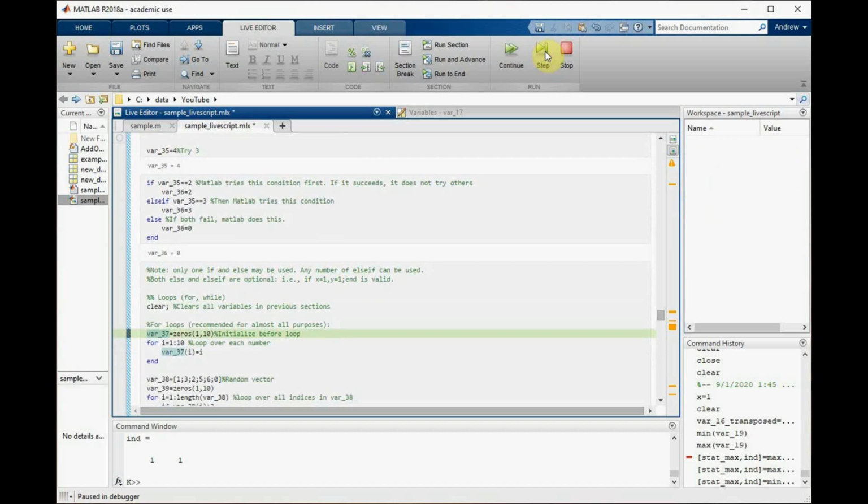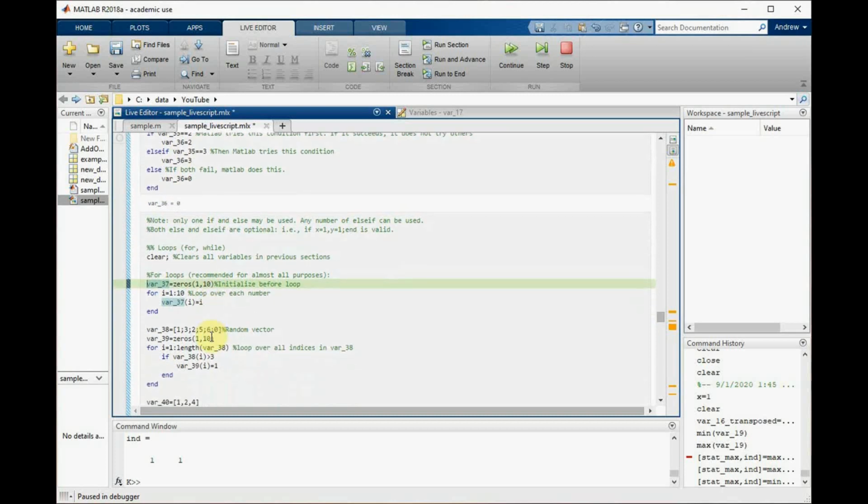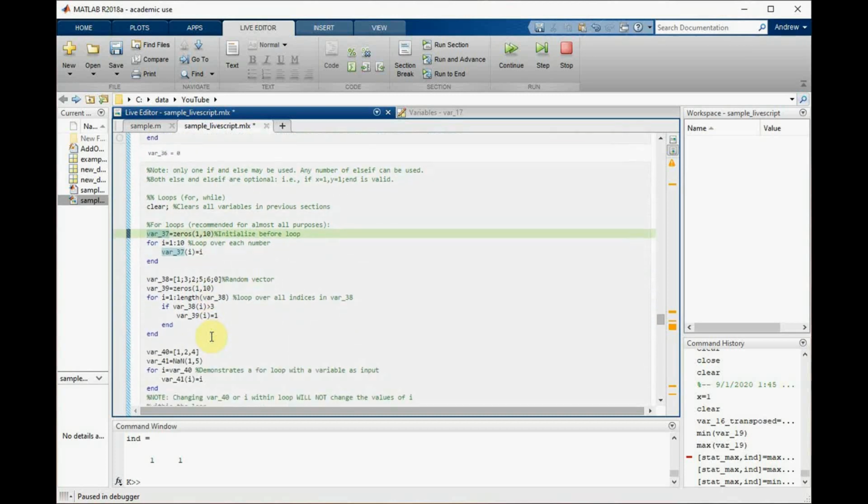Now I also want to clarify that you don't need else if or else. You can just say if something, do something, and then end. That works perfectly fine for syntax. You don't need the else if or the else unless you want to. Now the next thing that we're going to talk about is loops.